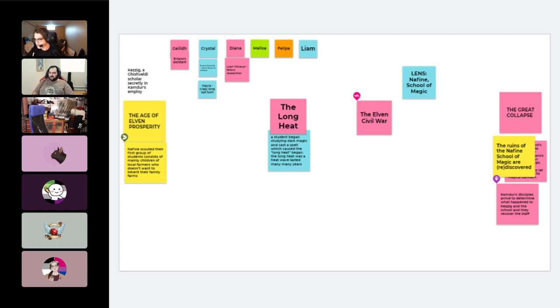So, yes, as reading these books, in the earliest volumes, there's mention of the establishment of the Nafine School of Magic. Exactly.